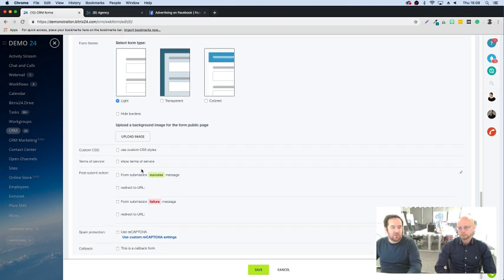If you did want it embedded on your website, then we would usually recommend using some of your own CSS styling, and we can redirect to a page on your site. So I'm going to click on Save.